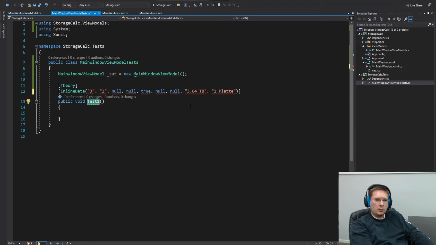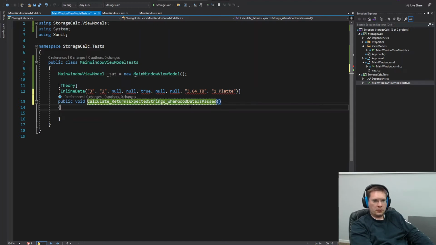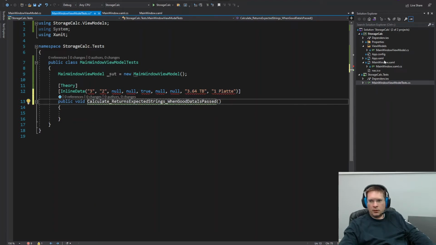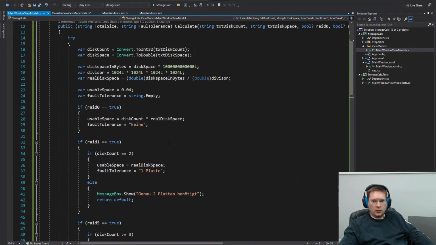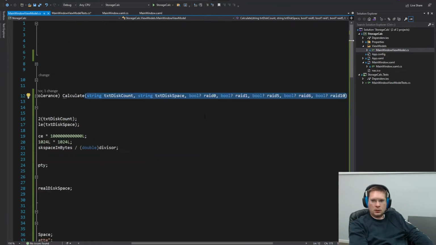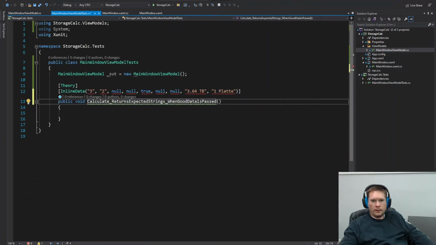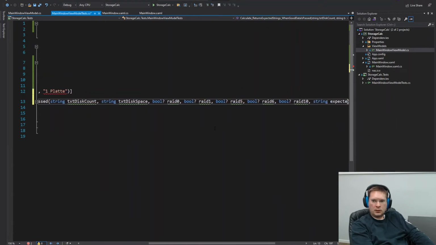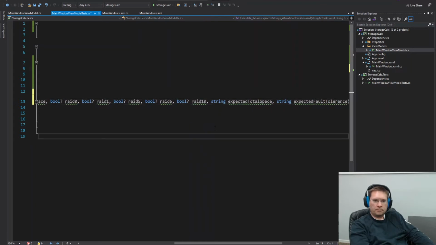Okay, and then let's name our test method Calculate returns expected strings when good data is passed. Okay, general test name, certainly not specific. This is going to take a lot of the same arguments as the original method, and so let's go ahead and copy those just for brevity's sake here. And then we're going to have the expected total space and the expected fault tolerance.